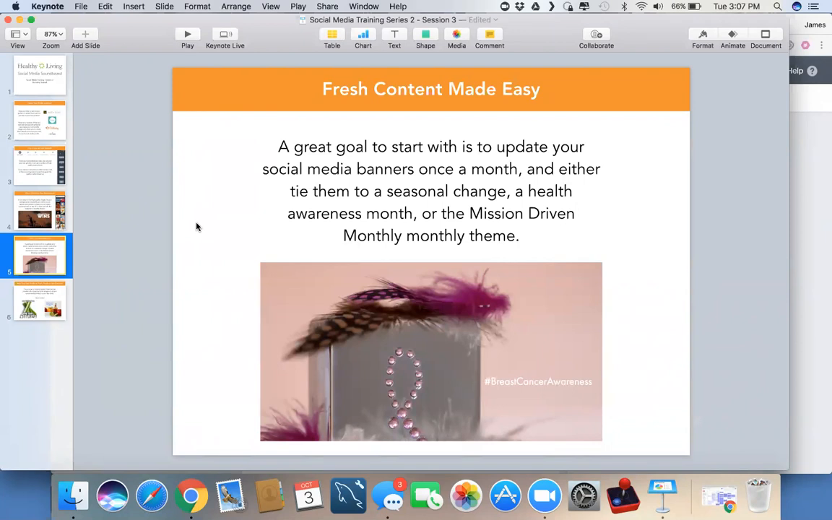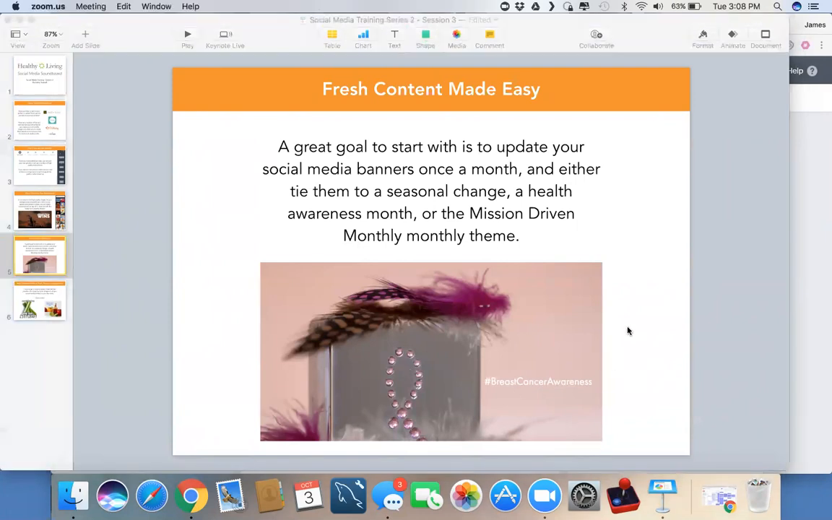Show that you're up to the minute with what's going on, or again, use that monthly theme, that hashtag Project Small Wins, hashtag Project H2O, whatever it is that's going on, that'll easily let you get involved.